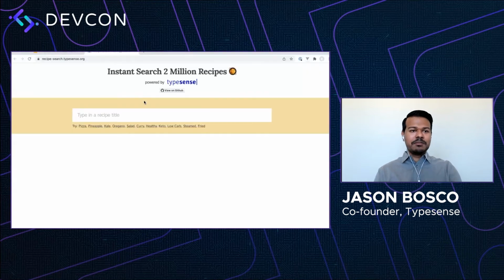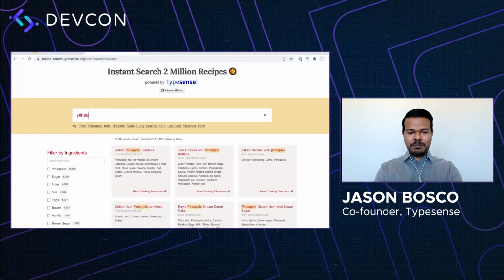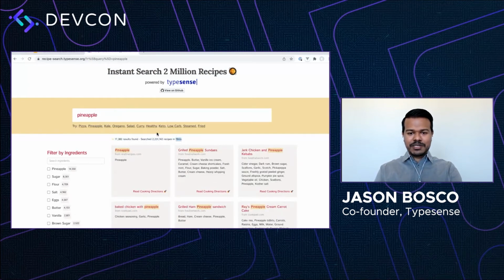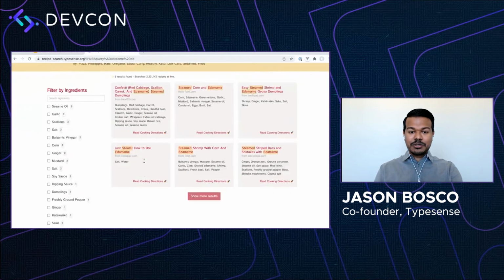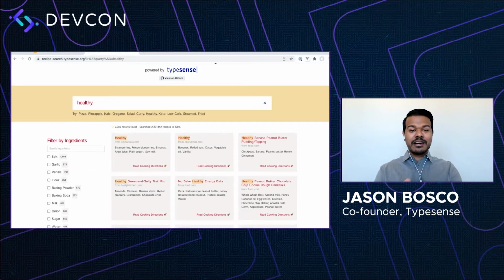Here's what I mean by search-as-you-type experience. This particular showcase has 2 million recipes indexed in a Typesense cluster. If I start searching for, for example, pizza, as I keep typing every single letter, results are returned in as little as 26 milliseconds. If I type pineapple, you'll notice the time here still stays below 50 milliseconds for a lot of these keywords. So that is what search-as-you-type means. Instead of typing something, pressing enter and waiting for results to show up, the results start showing up right away and update with every single key press, even for millions of records.